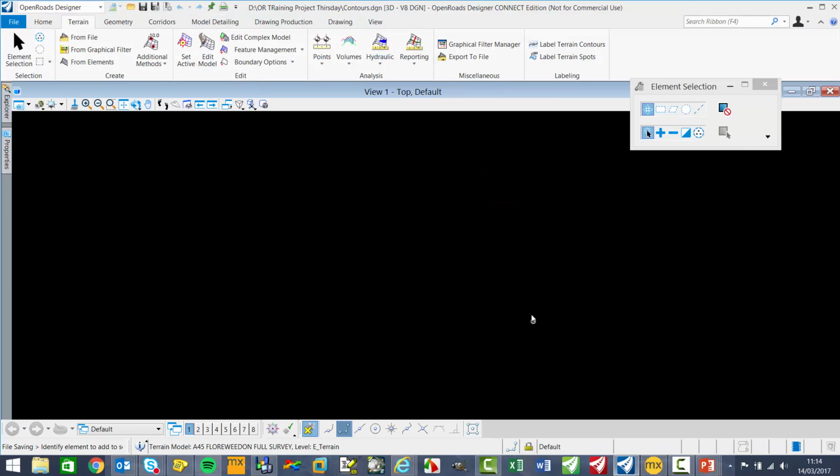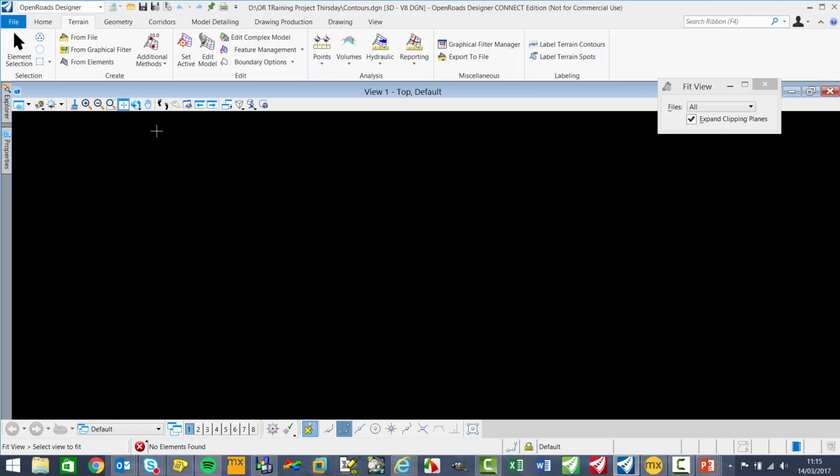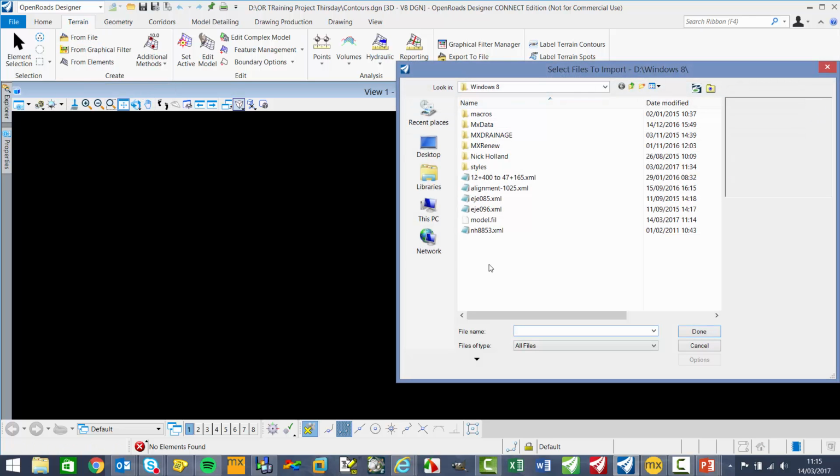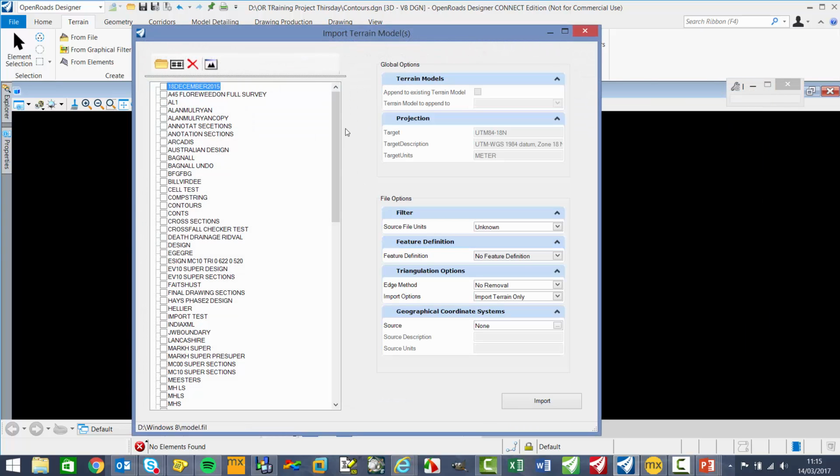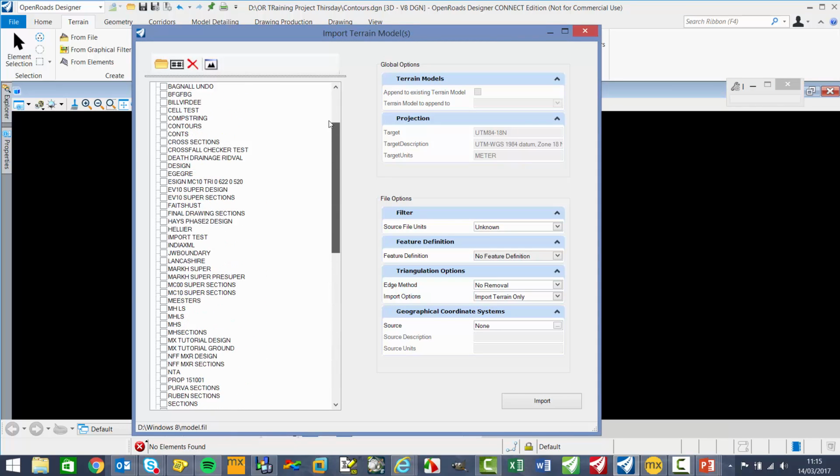So if we go into OpenRoads Designer, at the moment we currently have nothing displayed. We have no terrain model or anything like that. So first thing is I'm going to import a terrain model from a file. There are several ways of doing this, but this is probably the most straightforward if you've got data inside of MX at the moment. So importing data from a file, we simply pick our model file, and it reads the model file and picks out all the models that we have in it.